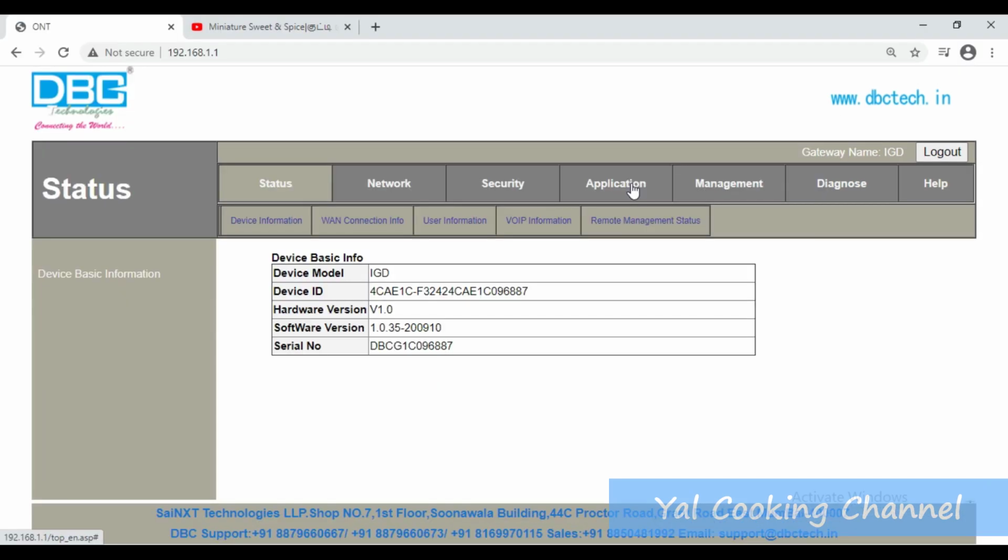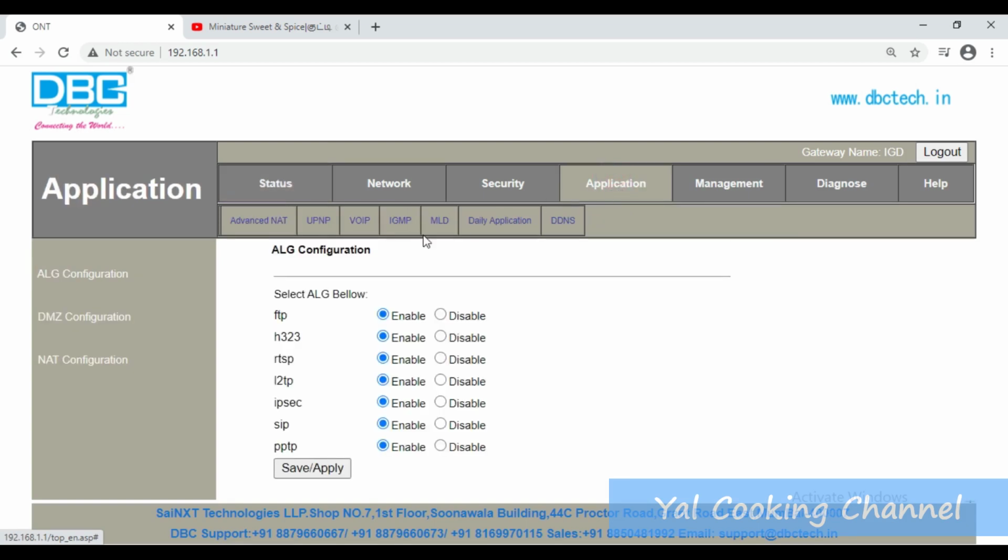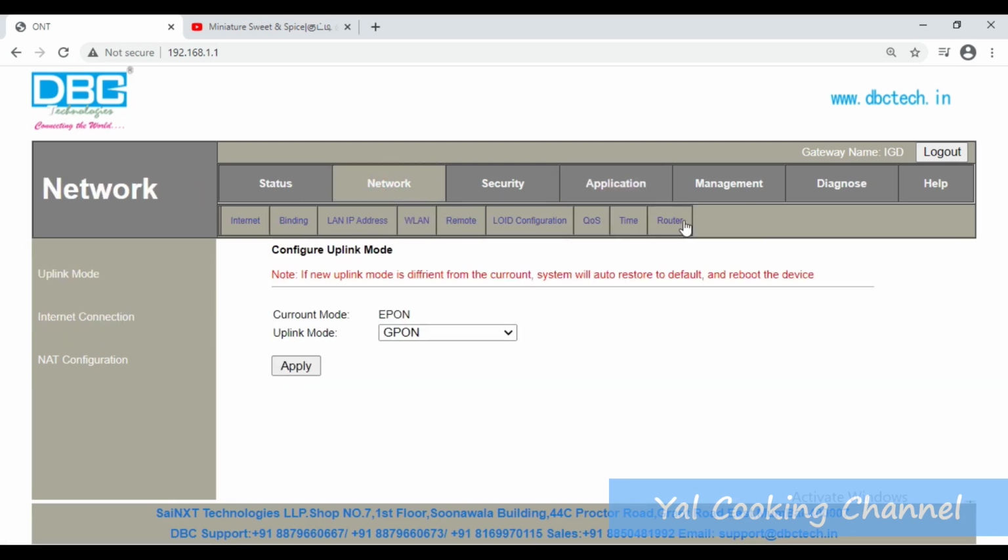Before we go ahead and add the route, make sure that your SIP service is enabled in this ONT. For that, go ahead and click on application. Under ALG configuration, make sure that SIP is enabled. Okay, if it is disabled, click enable, save, apply. Now we are going to add a route for the 10 network to reach the SIP server through the right gateway. I'll show you the current status.